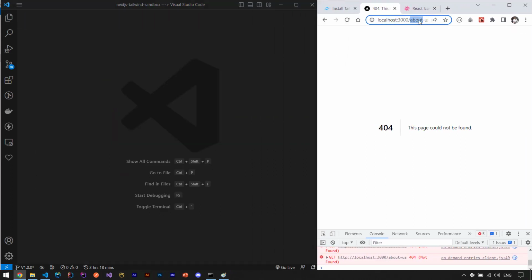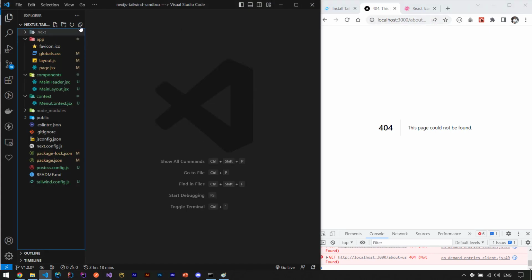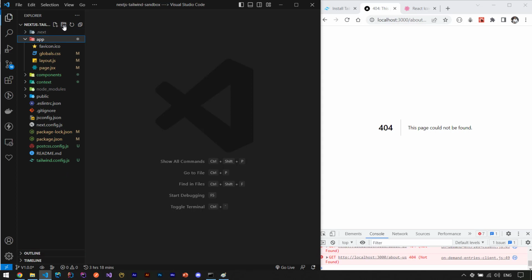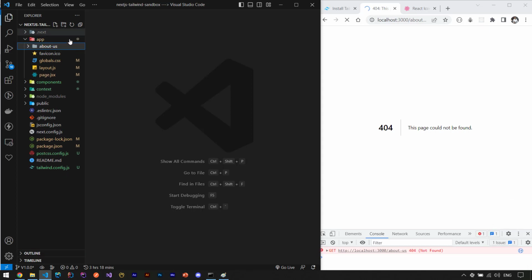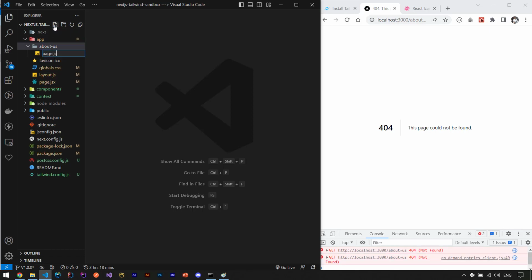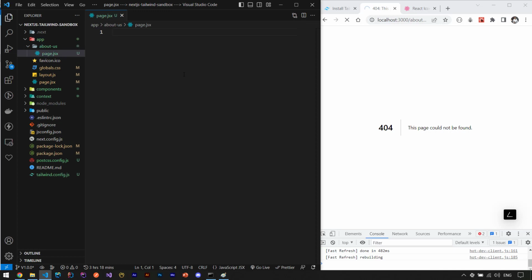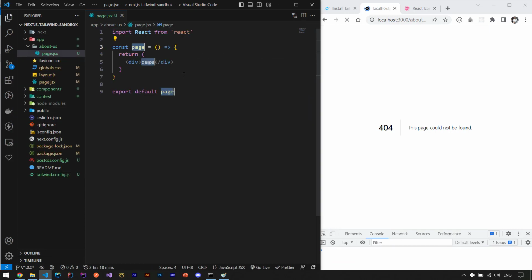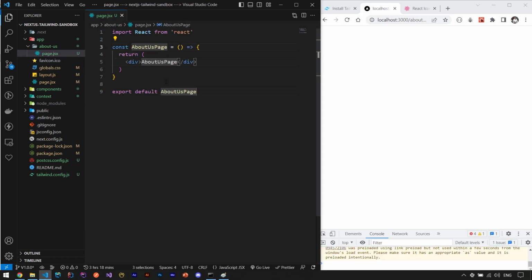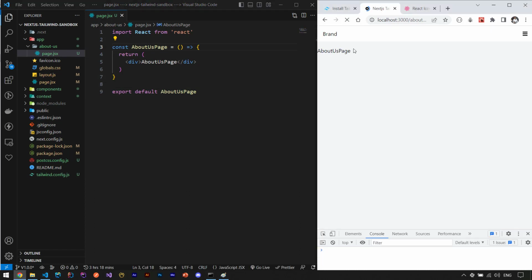So let's create the about us. You can see that this is going to be our route. So we must create a new folder named about us inside of the app directory. Inside of it, we need to create a new page.jsx. This is the structure. Then rafce to create a new component. We change these three names to, let's say, AboutUsPage, or any name you want. That's it. So let's refresh. Now you can see that I have about us.